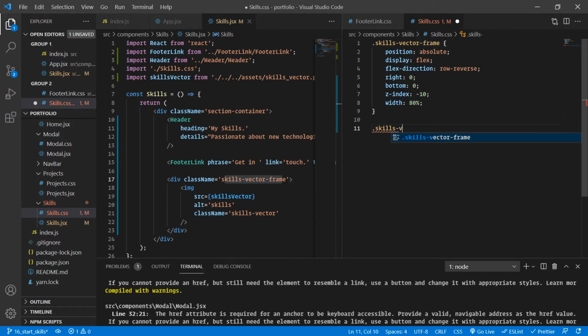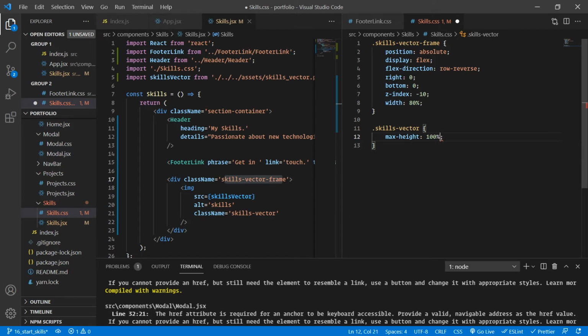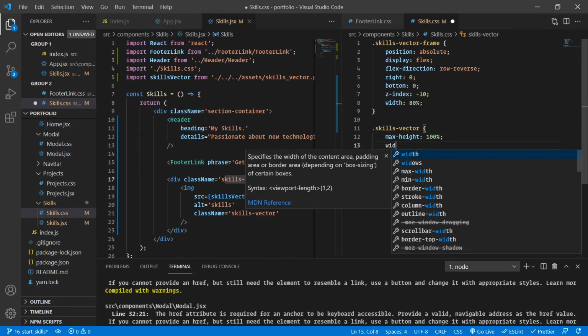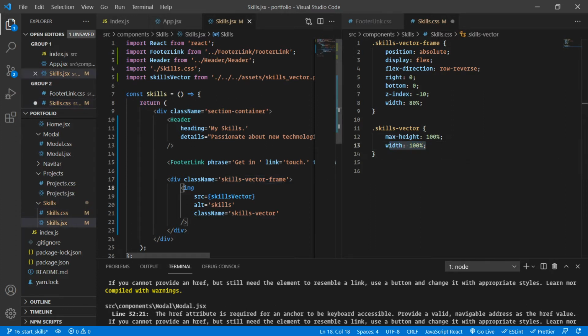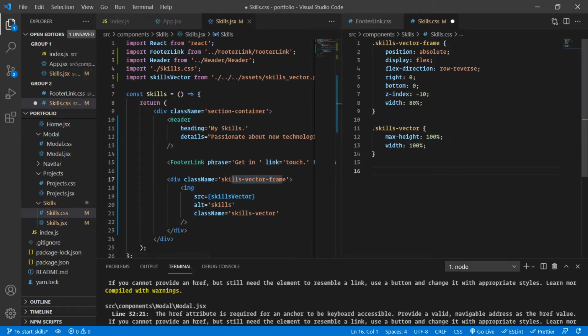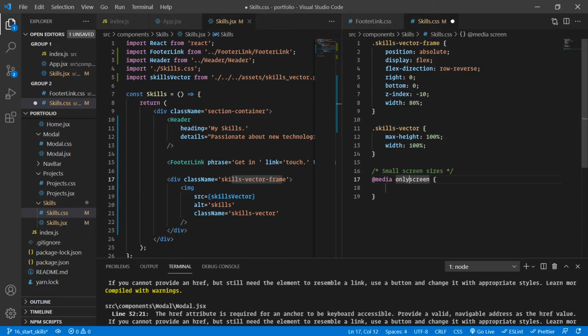And for the skills vector, I'm going to give it a style of max height of 100%, and I'm also going to give it a width of 100%. Perfect. So this width is going to make sure that this image fits inside our container. Perfect. So for small screen sizes, I'm going to give it a media query of only screen and max width of 640 pixels.